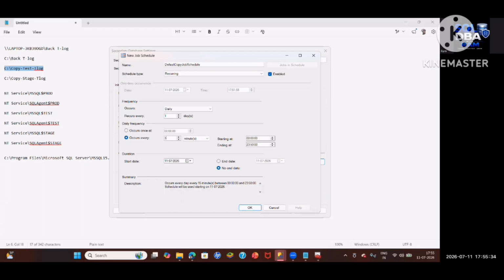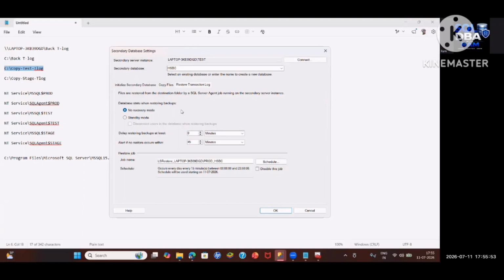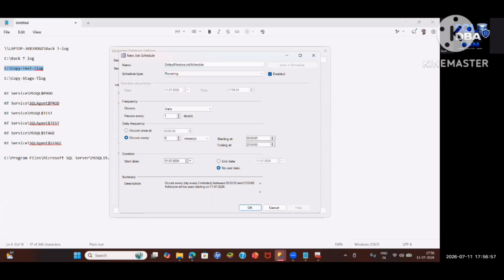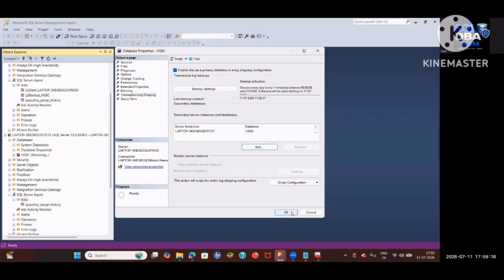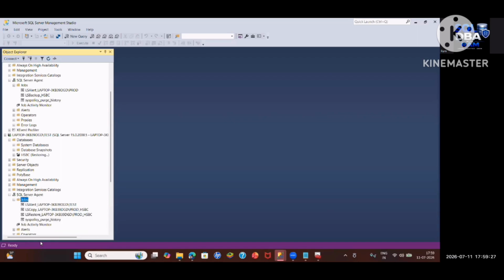So that is why we're going to give some grace time. Here I'm giving 3 minutes. For the restore job, you need to select no recovery mode. After that I'm giving 5 minutes. It will occur every 3 minutes. Yes, my secondary server is added. Let me click on OK and refresh it. The backup job will be created. The copy job, alert job, and restore job are created.